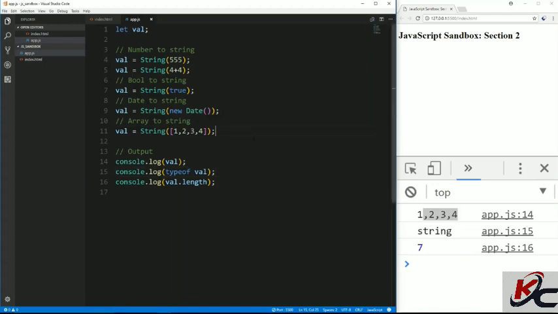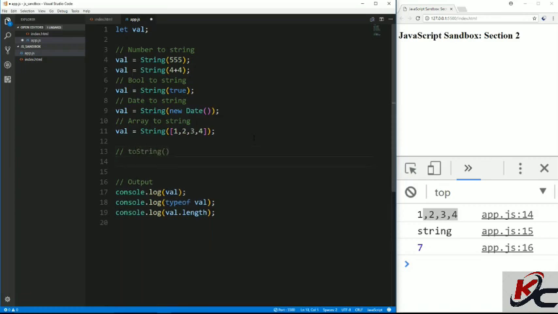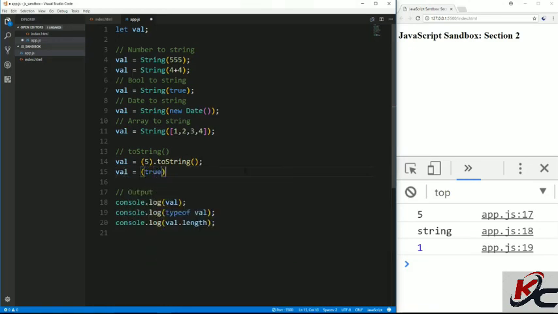Now, in addition to the String function, we also have the toString method. So for instance, we can say val equals 5 dot toString. We can also do that. So if we save that, we get 5 as a string. If we wanted to do a Boolean, we'll say true dot toString, and we get true as a string. So you can use this, or you can use this.